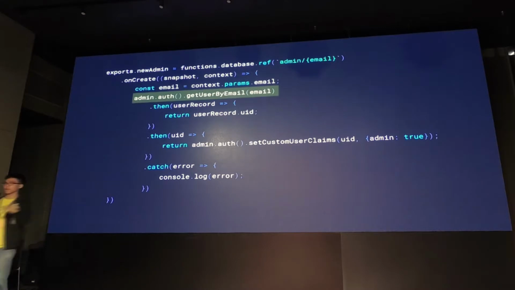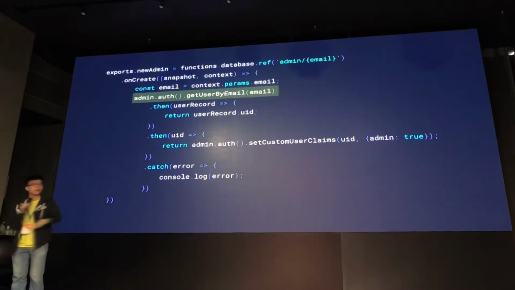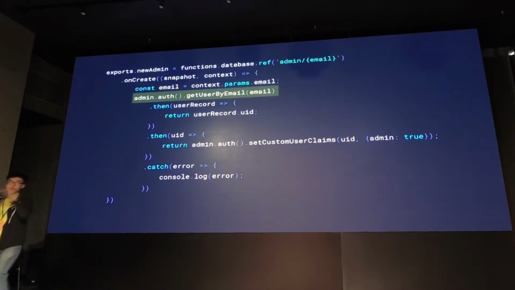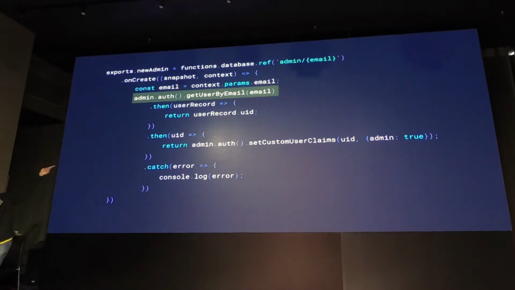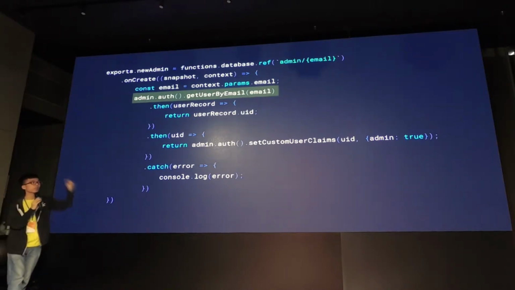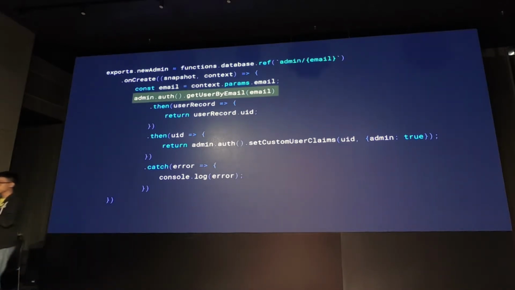And it returns a lot of stuff: the profile picture, the name, the phone number if there is one, and whether the user is verified or not. Of course, the most important thing you want to get is the UID. So we can use userRecord.uid and set it through setCustomUserClaims. By using this, we are able to set it. So I can show a quick demo.